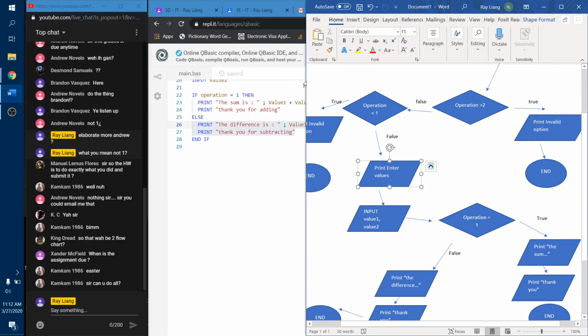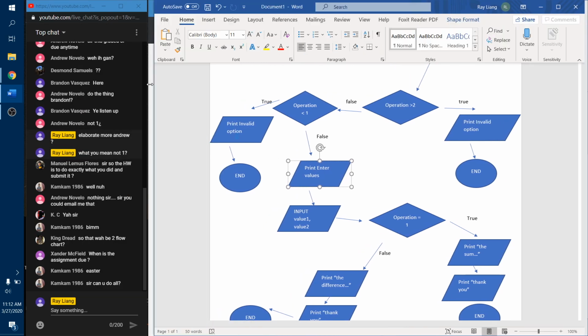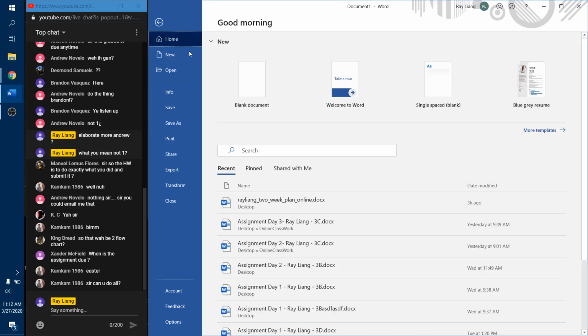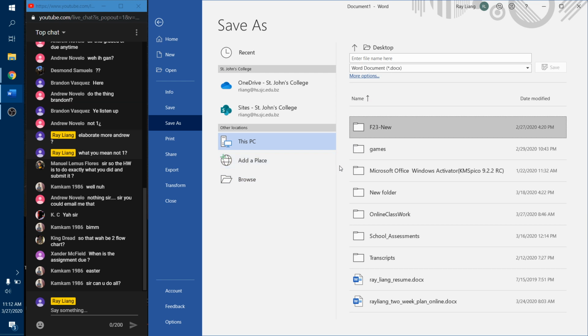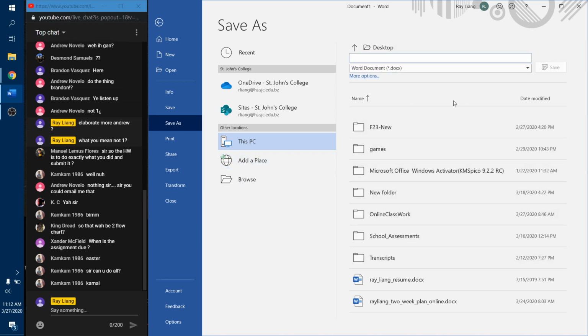Alright, so this is pretty much what you guys need to do. Make sure you save your files and upload it using the post that I made in the Google Classroom. Make sure to submit and make sure to attach those files. Alright, so today's assignment, day 3.